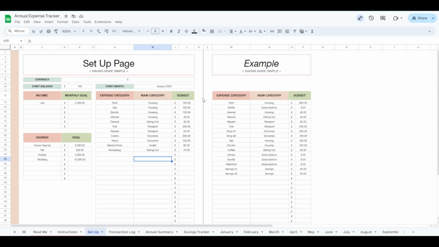So I've put in an income. I put £2,400 from a primary income, but if you've got more than one income, do feel free to log those here. For savings, I've put a few different saving goals, one being a house deposit of £8,000, one being £500 towards a pet, £2,000 for a holiday and £10,000 for a wedding.